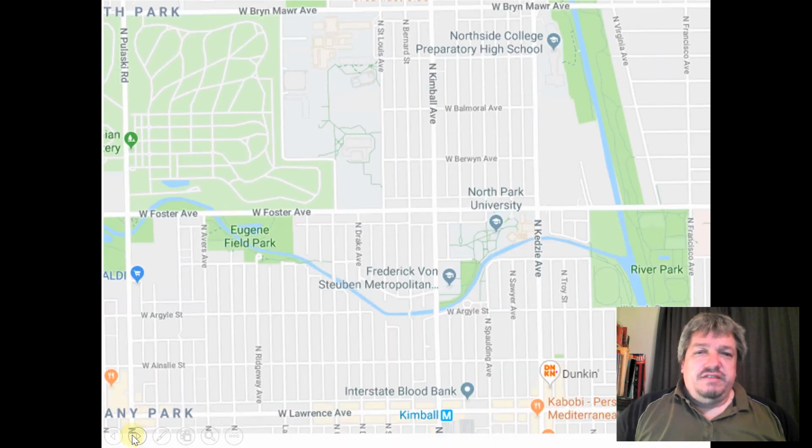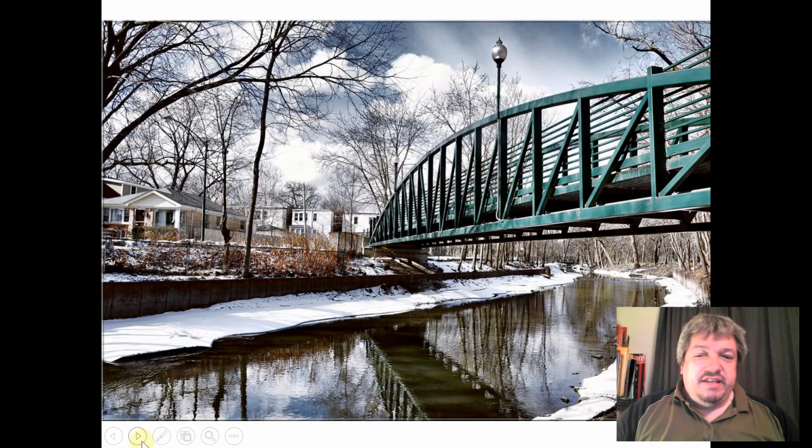Well, this right here is the north branch of the Chicago River. This is Foster Avenue. Here's Kimball. This is Northeastern Illinois University, Northside College Prep. So this would be North Park University. And this is the north branch of the river in a very urban setting. These are all neighborhoods. Now, most of the time, it looks like this. It's a very small, shallow stream. This is probably 6 inches deep at its most. You could walk right across it.